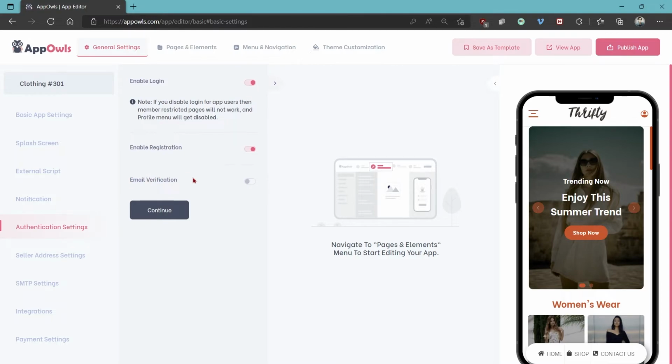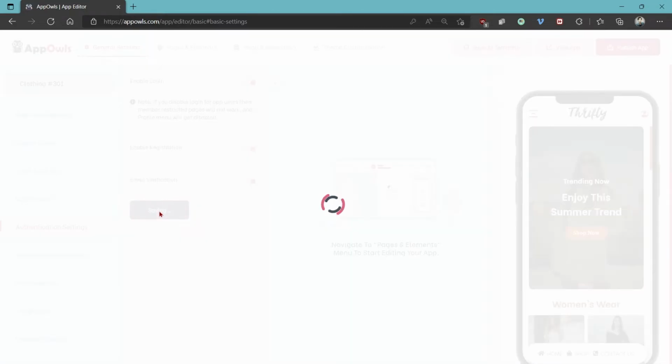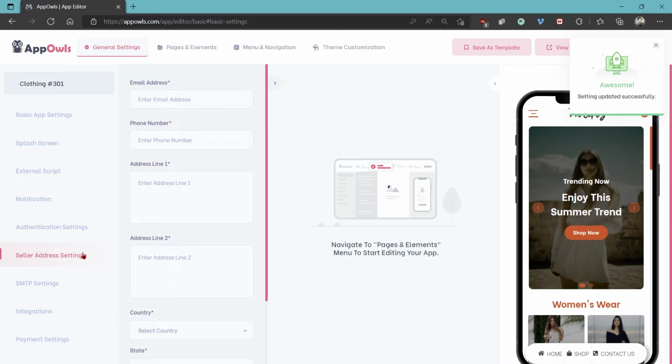There's also an email verification option to help prevent spam accounts. Once a user signs up with their email, then they'll be sent a verification link that they have to click to activate their account. All right, seller address settings. This is where you'll insert all the business details. So the business email, phone number, business address, and so on.